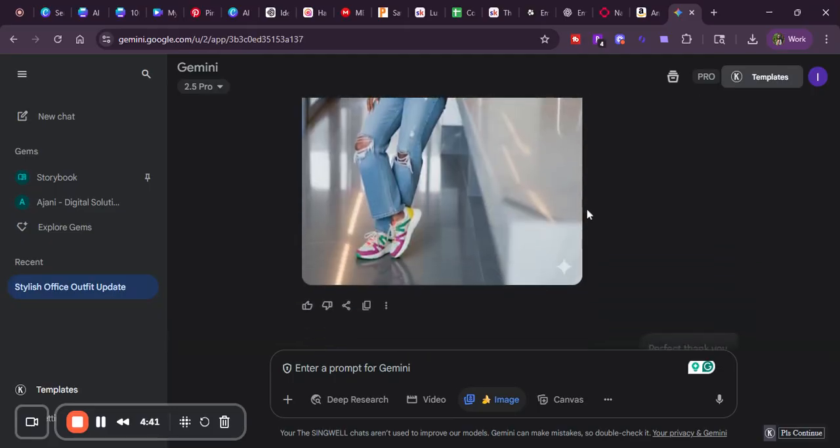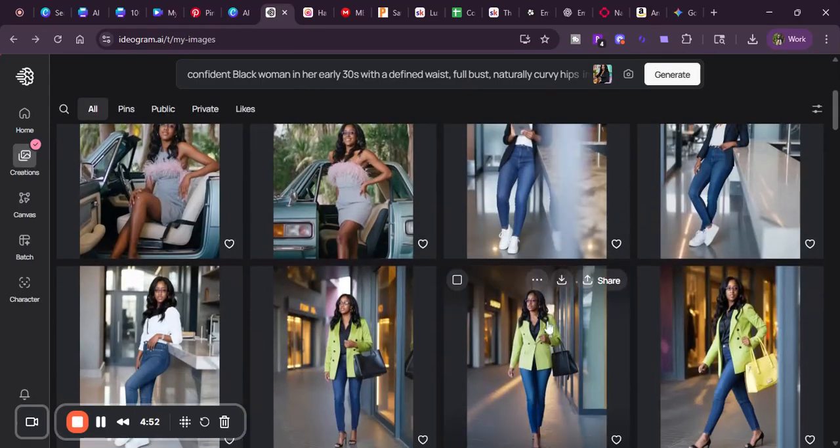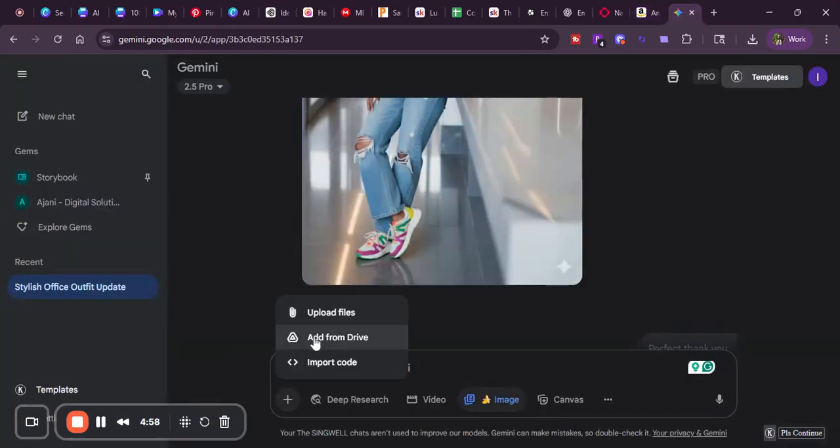So I would say play with this. It is great to use for that specific purpose. Like if you want to have a photo shoot like I did here in Ideogram, like I've shown you all before, then let's see what will happen when we do this. Let's do this real quick just to see.